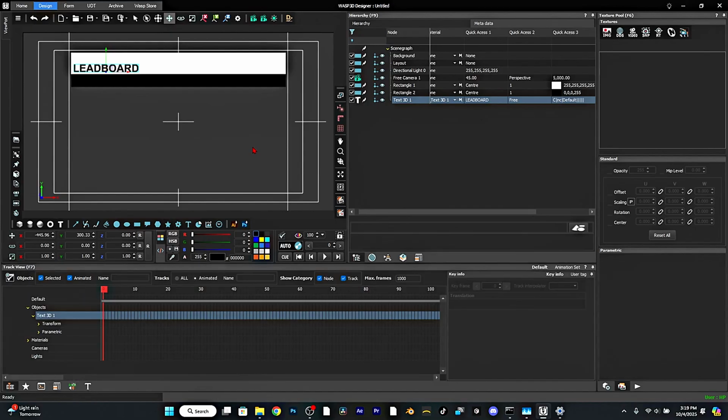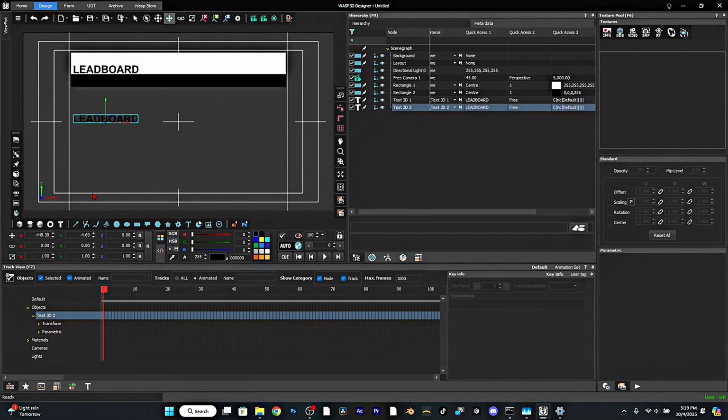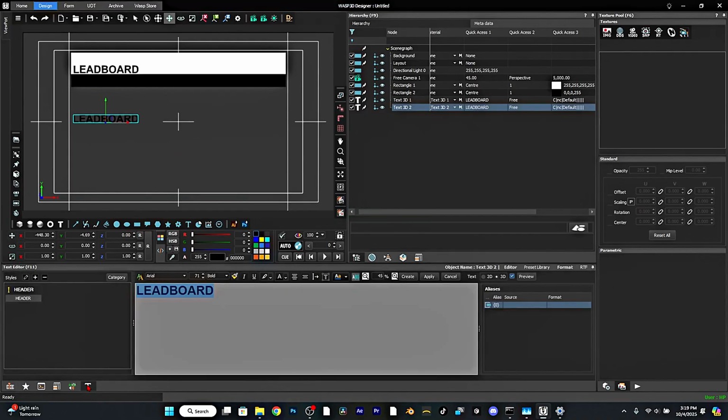In order for you to also be able to duplicate your text the same way you're able to duplicate your shape, go over to your text here, right click and then copy object, and that will duplicate your text for you. Another way for you to also be able to do that, click on your text, hold the control button on your keyboard and then just drag, and this will duplicate your text.